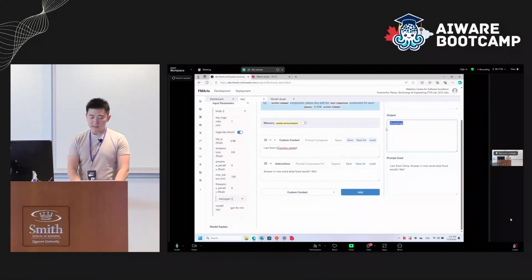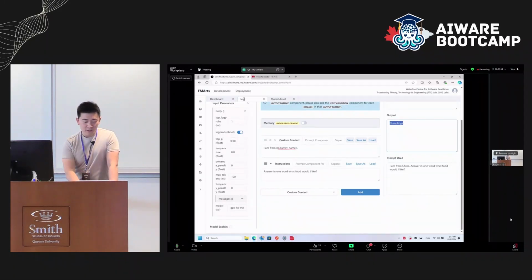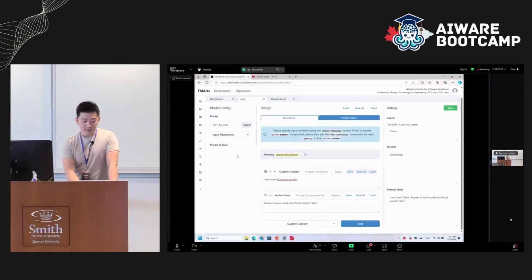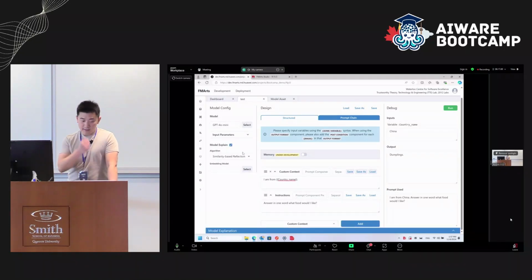But sometimes it might not give us the correct answer or the answer we expect, right? And we want to know how we can debug this prompt and figure out how to make it better. So that's when we can turn on the model explain. Model explain will try to provide a prompt-level multi-granularity interpretation of the attribution between different prompt components to your final output.